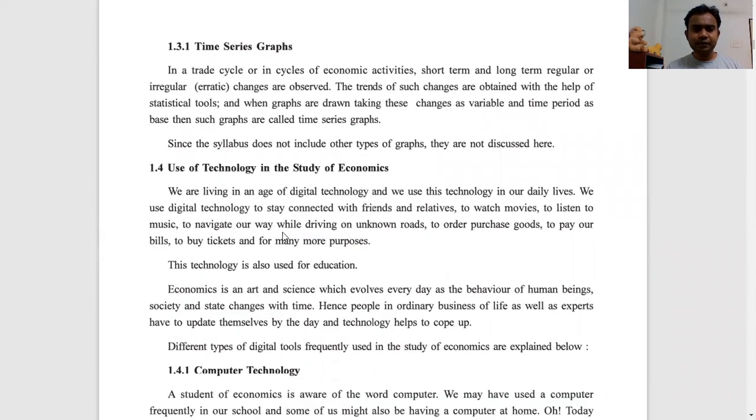Time series graph. In a trade cycle or in cycles of economic activities, short-term and long-term regular or irregular changes are observed. The trends of such changes are obtained with the help of statistical tools, and when graphs are drawn taking these changes as variable and time period as base, then such graphs are called time series graph.